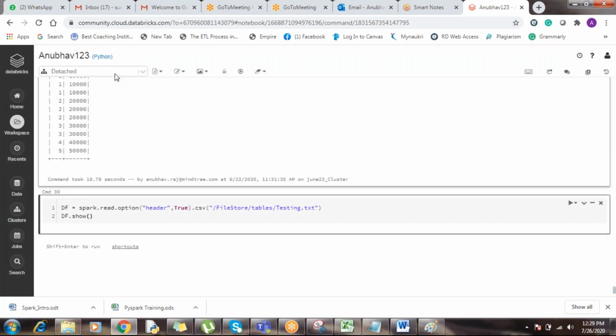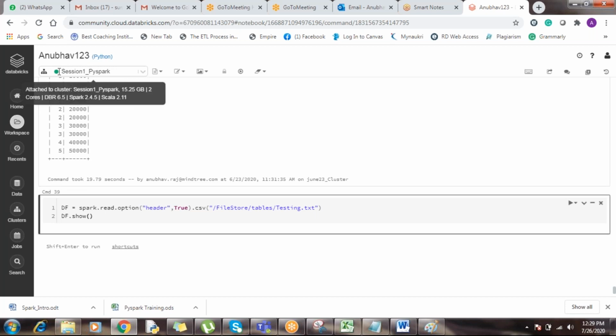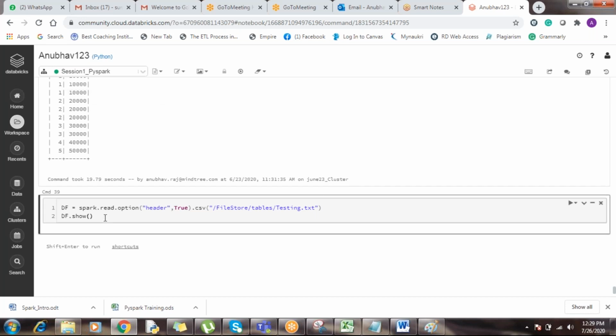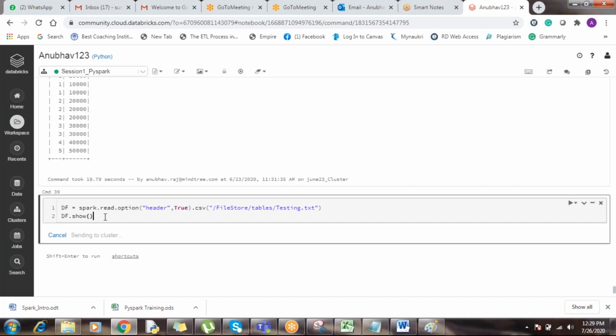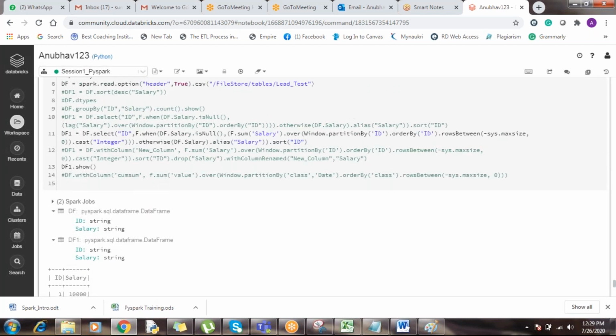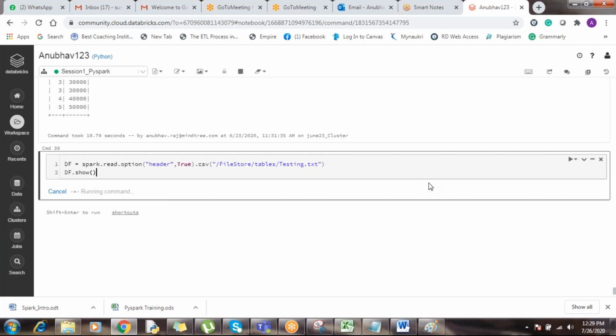Until the green signal appears, you won't be able to see. Now the green signal is appearing here. It means your cluster is ready for execution. Now the simple code I have written, I'm going to execute. How do you run it here? Control enter. Yes, control enter, or wait a second.